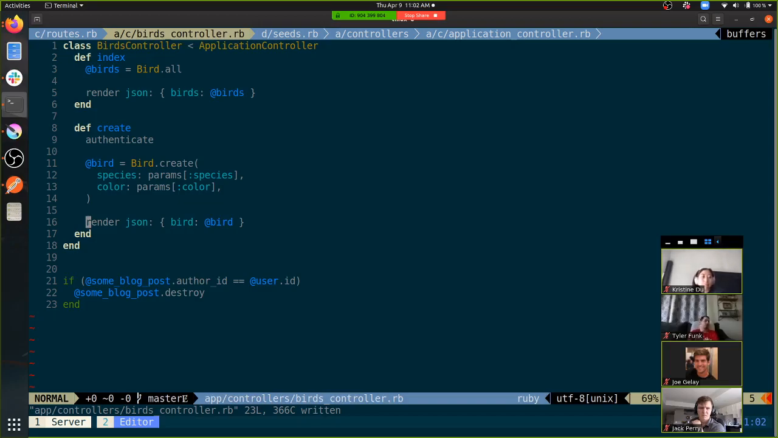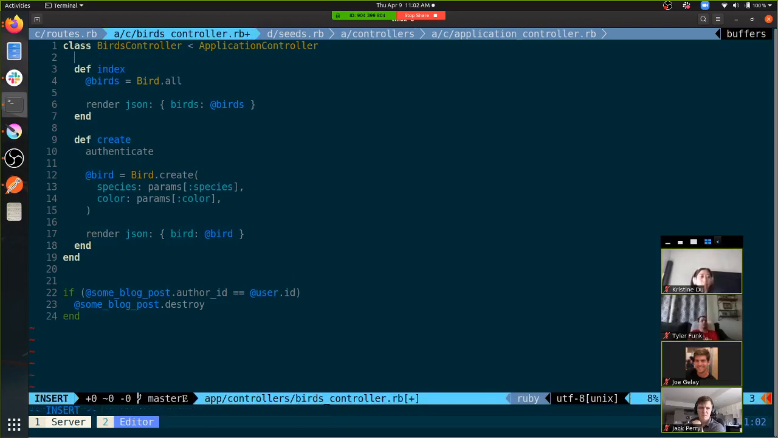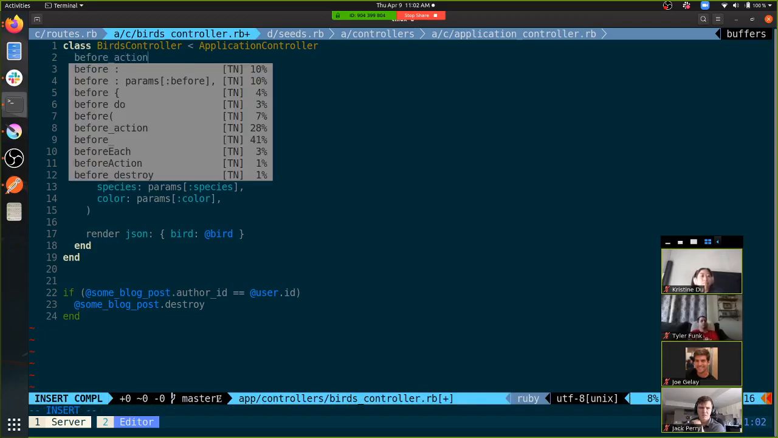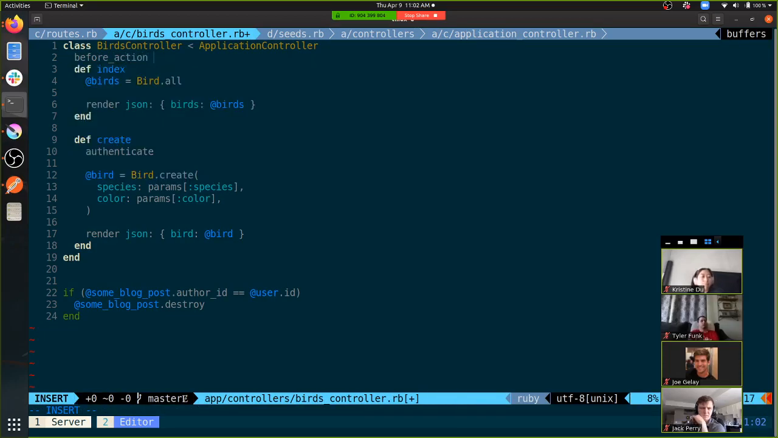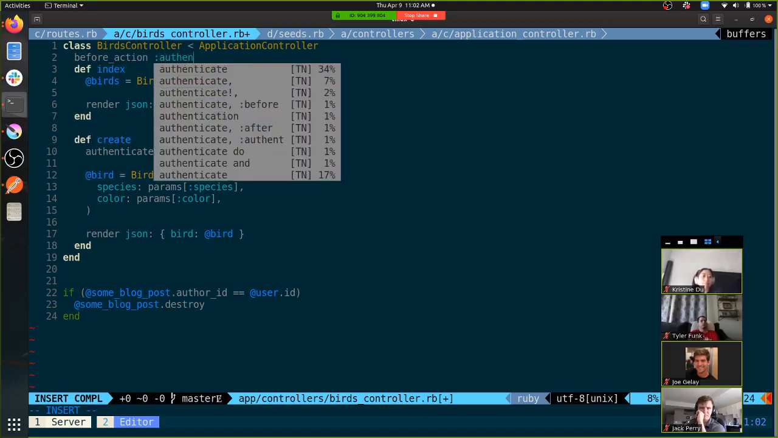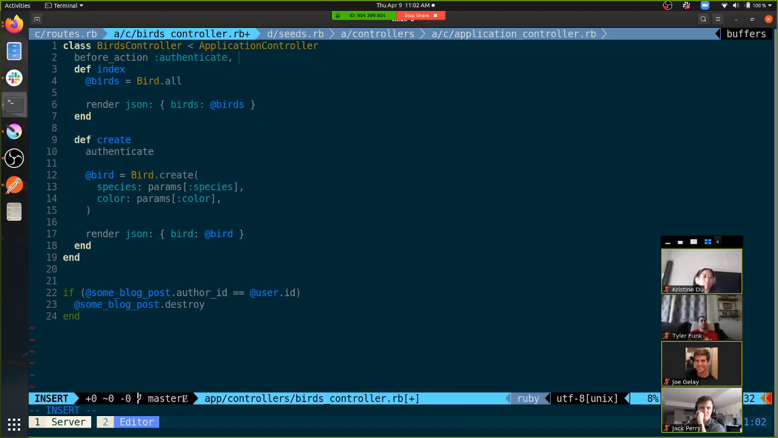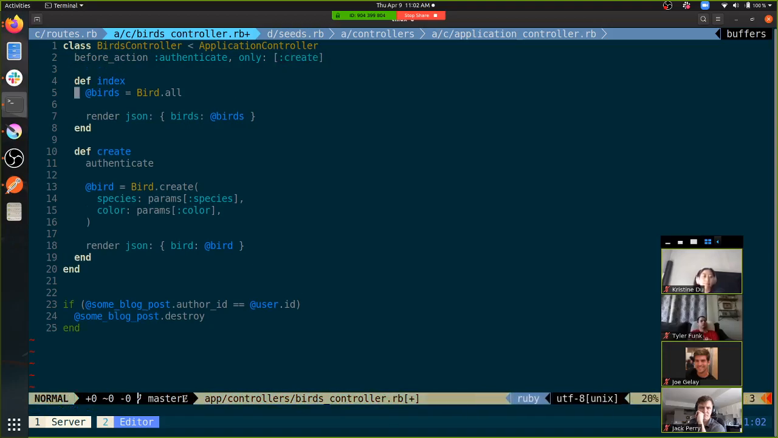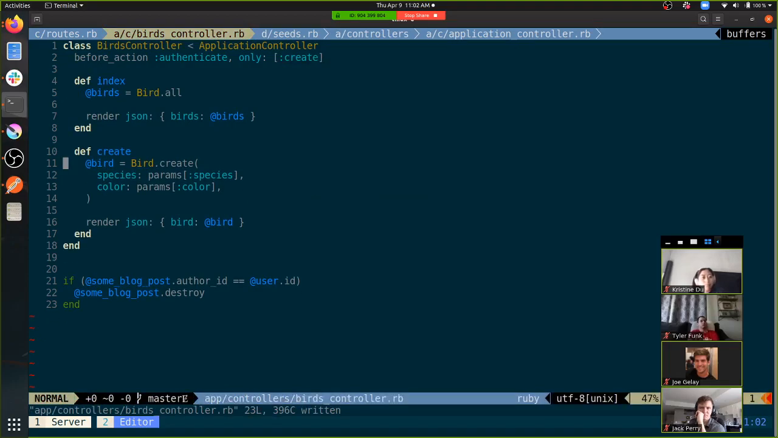So the real pro move is to use before action. And so this is before any action in here, call the authenticate method, but actually only run that before create. And now we don't even need to do that. Boom! Mic drop. See if it works.